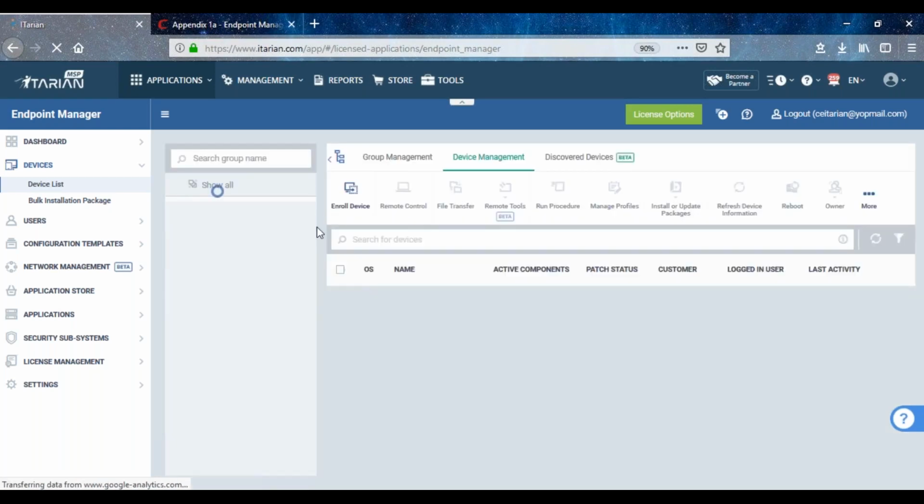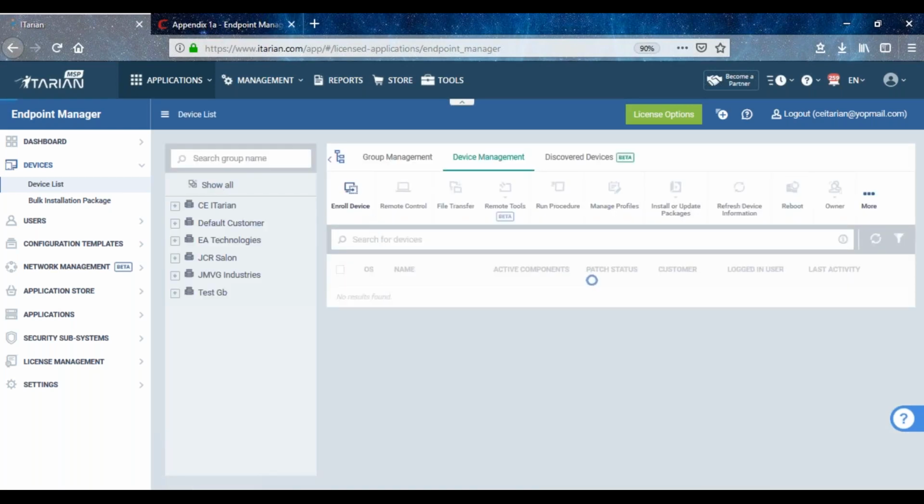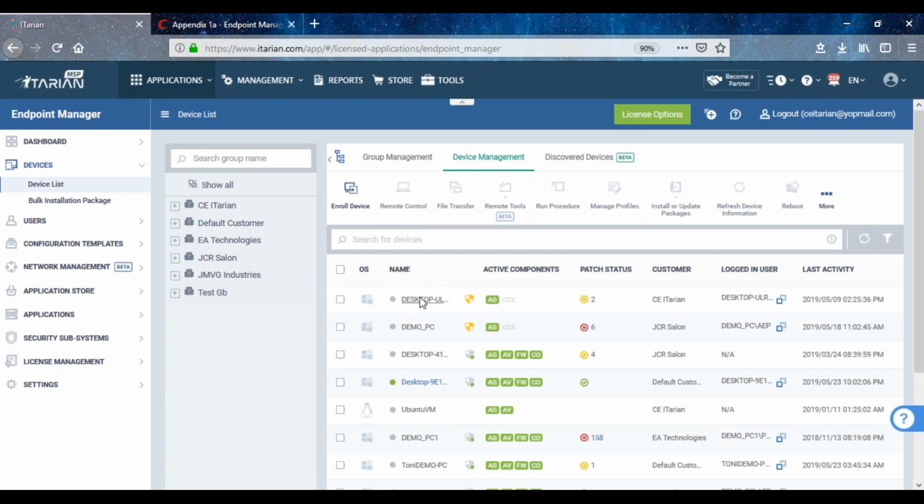All right, and then once it's uninstalled and you install the agent, you should be able to see the device in here. But you have to do it on the other portal instead. So if you're moving out from Komodo and going to ITarian, then you have to generate the enrollment link from the ITarian and then install it to your machines.